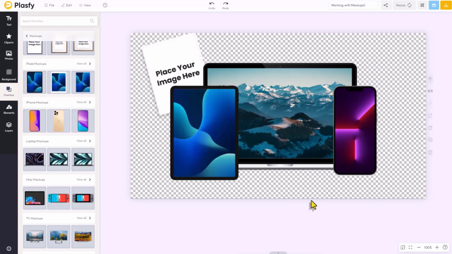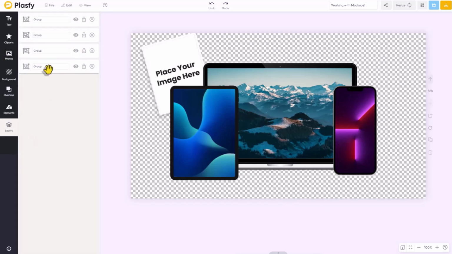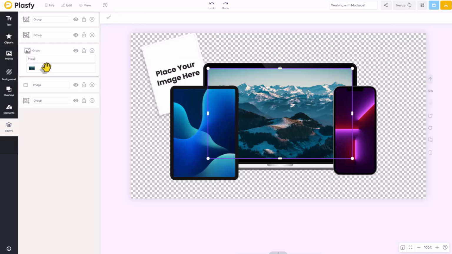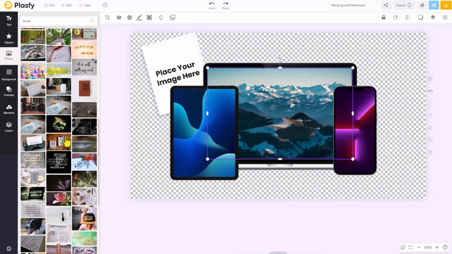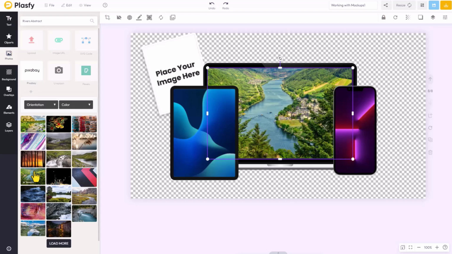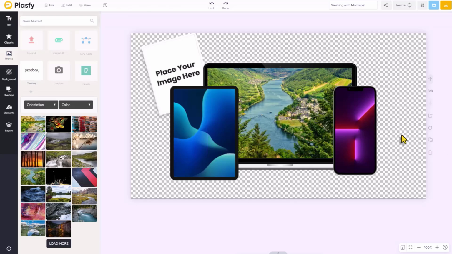All right, so there is some problem here. So what we're going to do is click on that. Okay, this is the one. Let's ungroup it. Now we have the mockup. Let's select that, change it to, there we go. Change it. You can have anything else you want there.